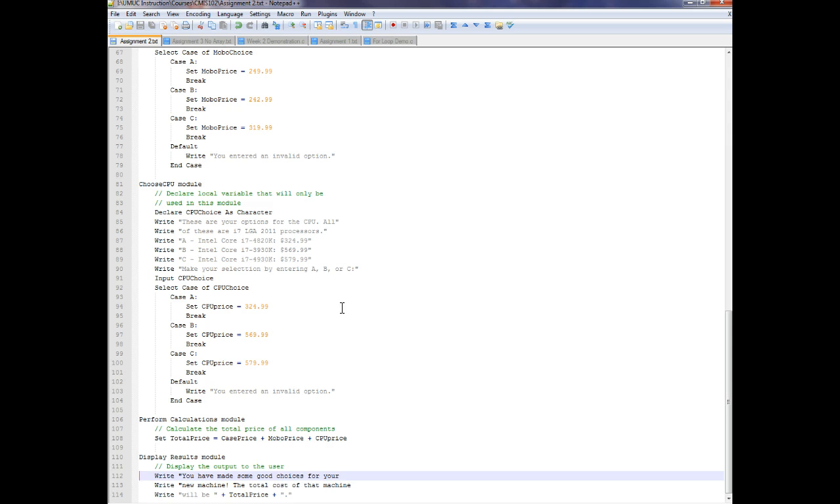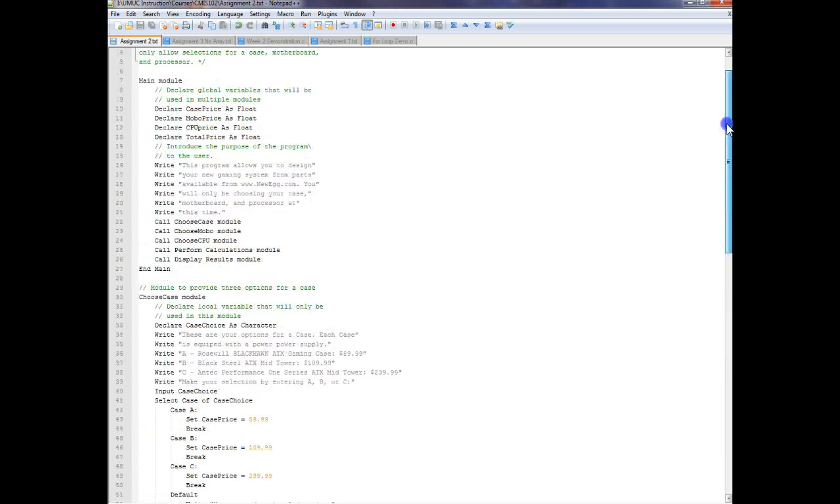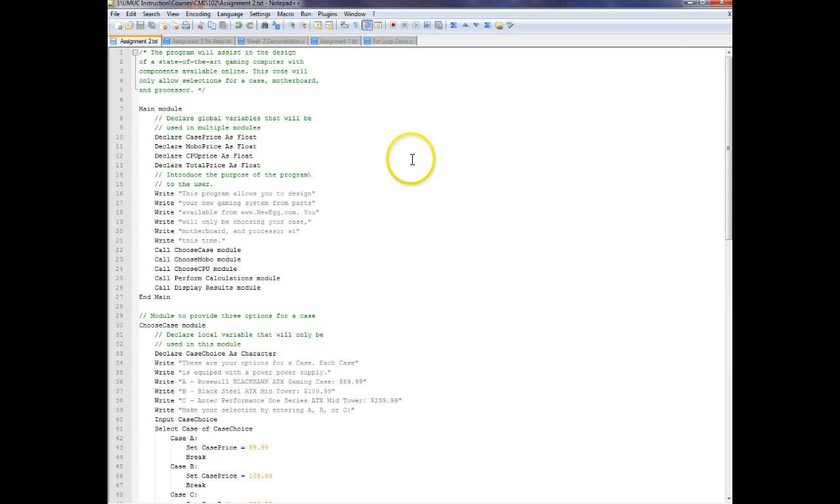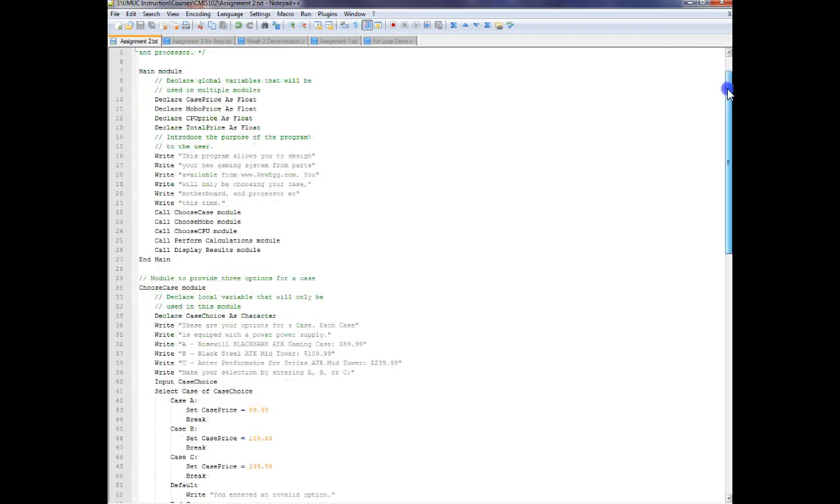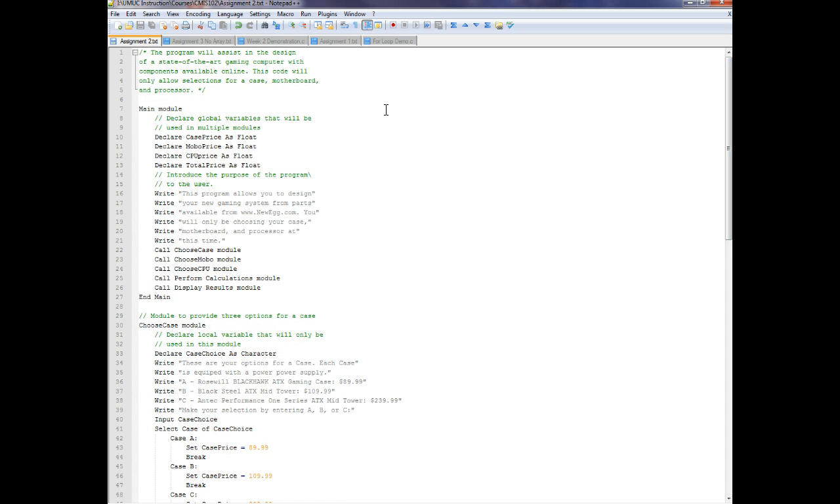But the point is that this code was supposed to give the user the option to choose those different components, and there are a lot of people that did that, and a few that didn't. So perhaps the instructions weren't clear enough, and I'll have to modify those instructions. But anyway, this is the solution that I came up with for that code. So please take a look at that and compare that to what you have, and let me know if you have any questions. Thank you.